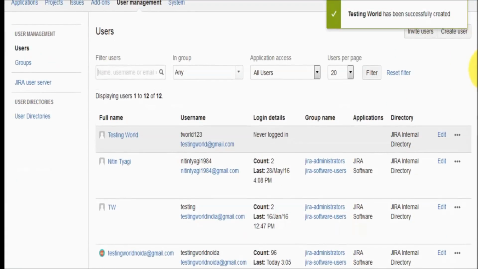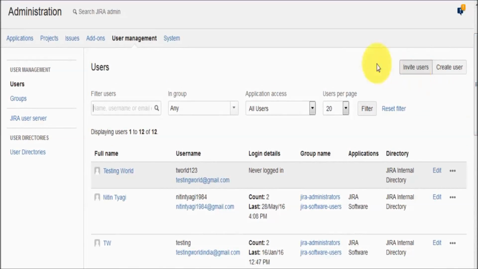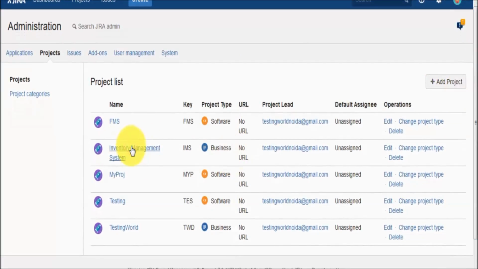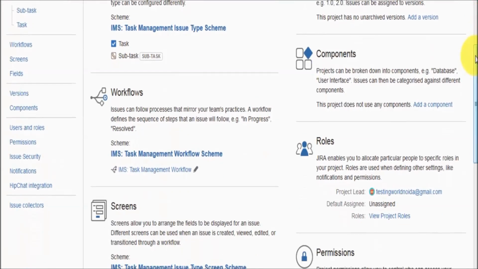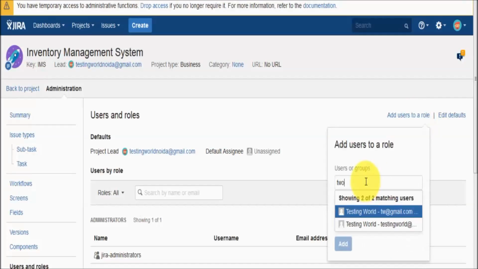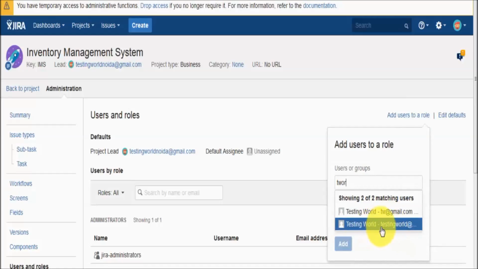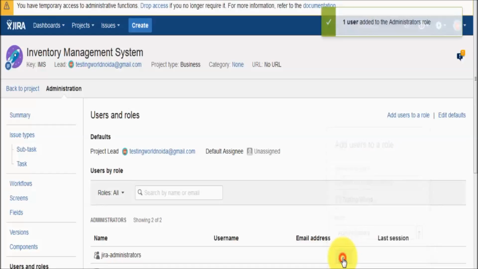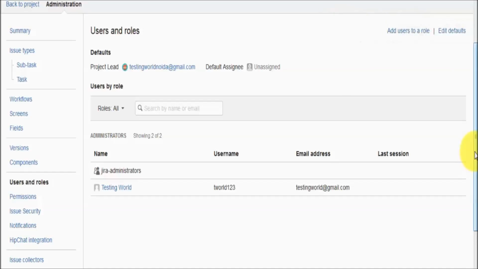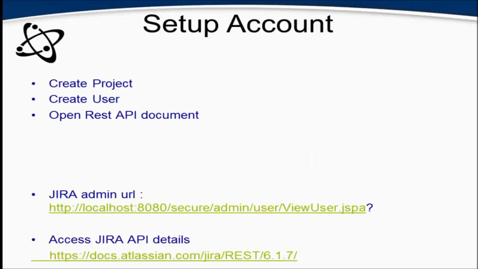So we have created a project, we have created a user. Now assign this user to the project. I'm going to projects again, and that's my project, which is Inventory Management System. I click on this. Here on the left hand side, we are going to get users and roles, add a user. So which user do I want to add? T word, I think that's my user, testingword@gmail.com, and click on add. So the user is allocated to this project. So now we have created a project, we have created a user, and we already assigned that user to the project. Now we are ready to test Jira REST services.